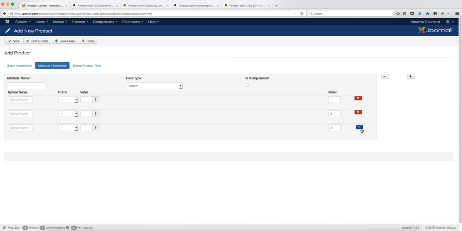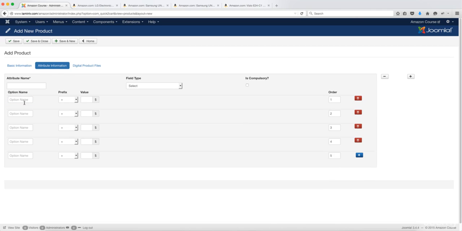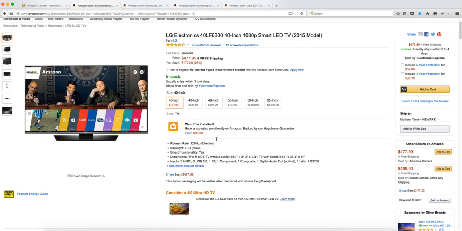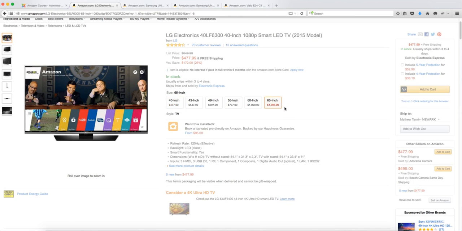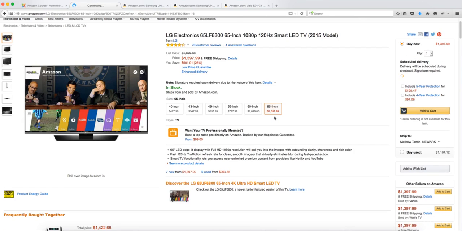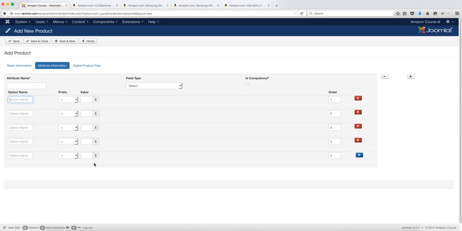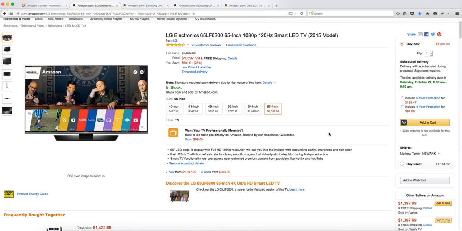So let's add a few more here. If they want a 40-inch, then you'd have to subtract it. If you click this one, it's $477. So this is the base price. Right now on the site here, this is the base price. So you would have to subtract for 40-inch to get $477. Do the same thing for 43 inches.